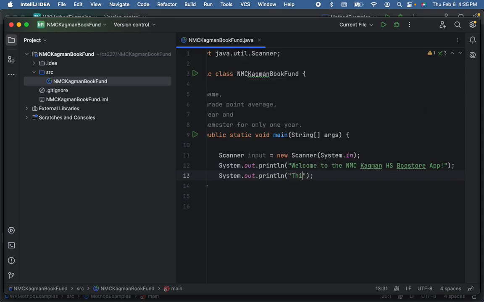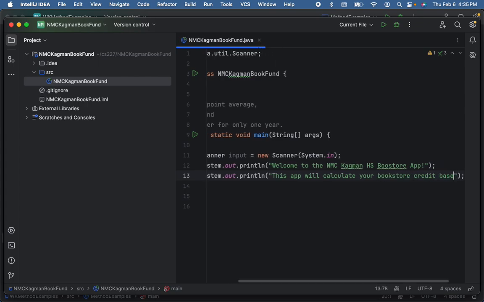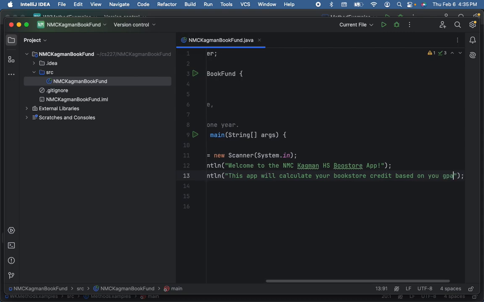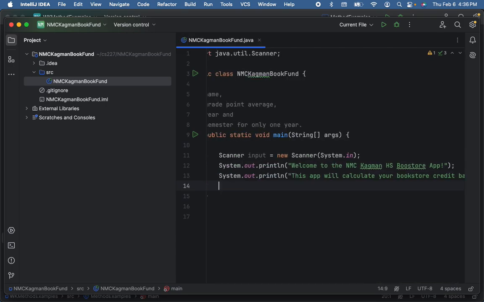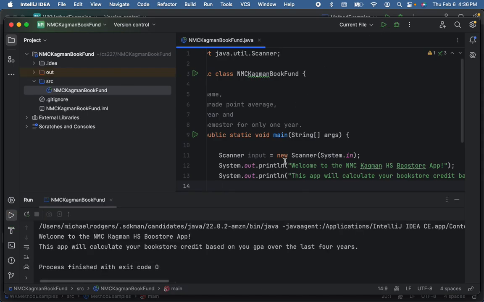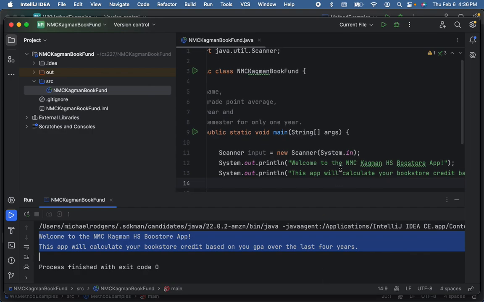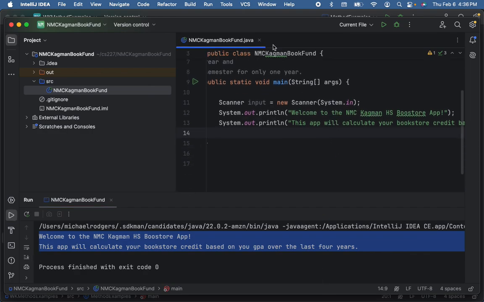System.out.println. This app will calculate your bookstore credit based on your GPA over the last 4 years. If I run this right now, okay, all it does is print it out, right? That's a good start though.